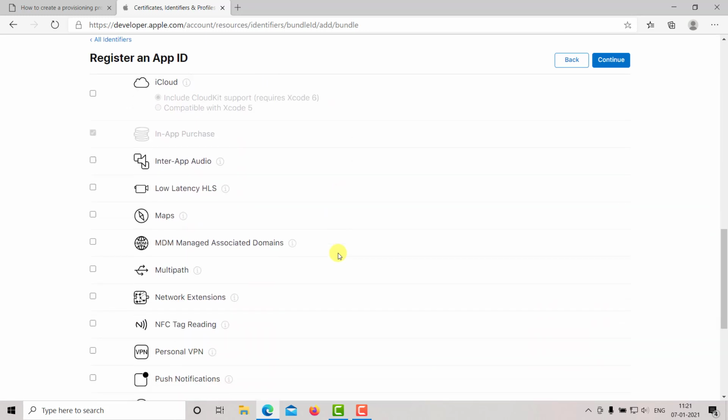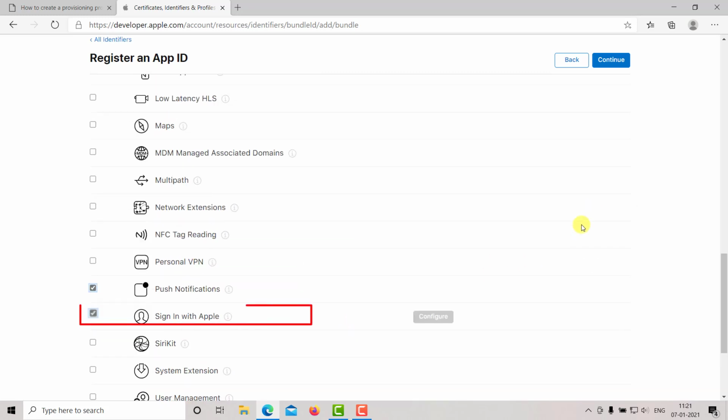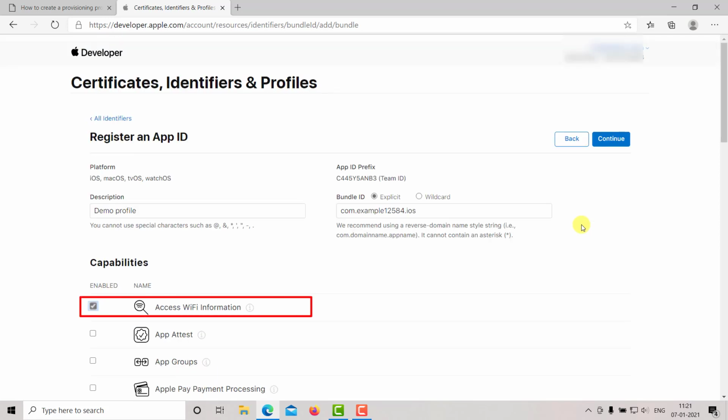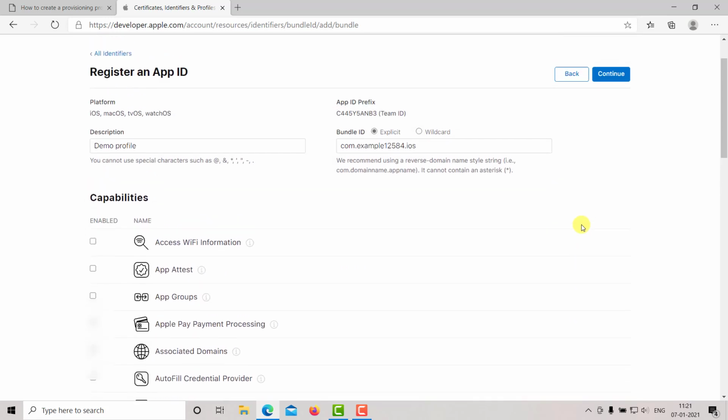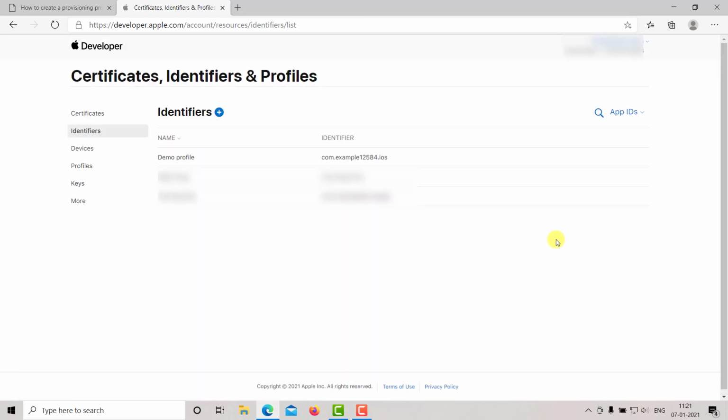Please note that, even if you do not intend to use push notifications for your app, we need this enabled for successfully building your app. Also make sure to tick Sign in with Apple and access to Wi-Fi information. Click on Continue and then click on Register. Your identifier has been created. Now, click on All Identifiers to go back to Certificates, Identifiers and Profiles.